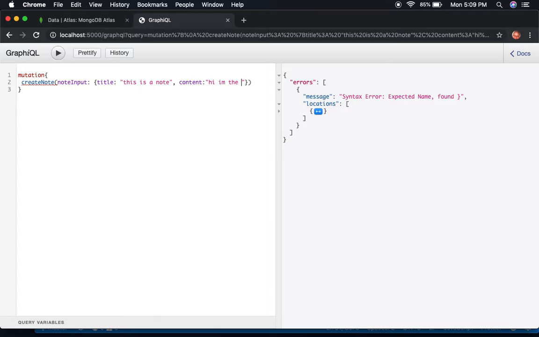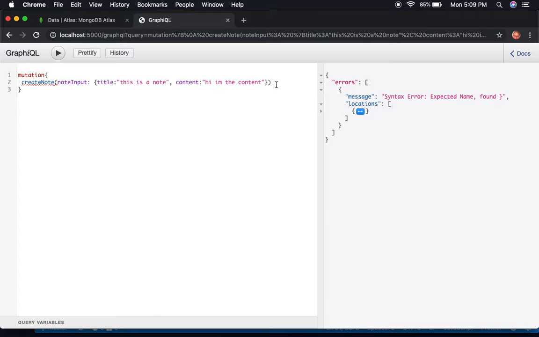Hi, I'm the content. Or something weird like that. Okay. I'm not going to pass in the image because the image is optional. I just want to pass that in just to see what we get, really quickly. Let's say when we create this note, we want back the ID from the note that we just created.